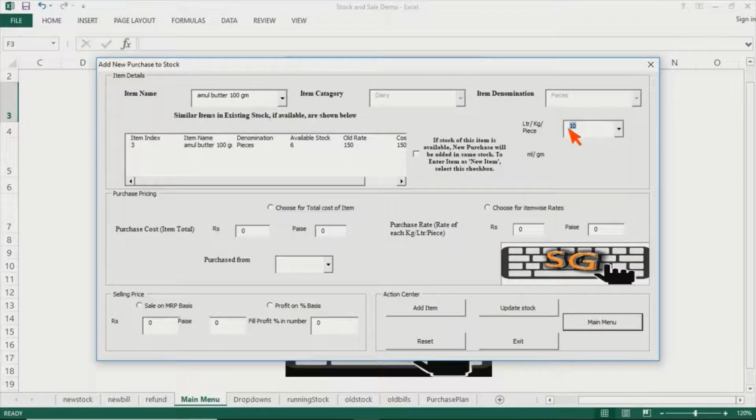Okay, coming to the purchase pricing area, either you can enter the total cost of these 10 items that you had purchased in this particular area, or you might like to enter the cost of the item on an item wise basis. In that case, you will select this radio button and enter the rate here. So in this case, let me go ahead with entering total rate of quantity 10 pieces of Amul butter 100 gram that I had purchased. Say this is my price.